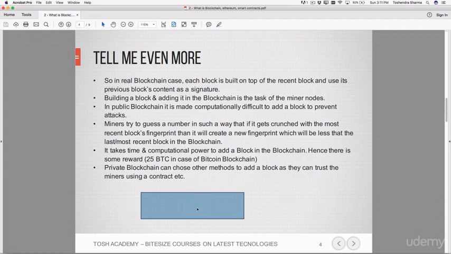So that number needs to be guessed by the miners. That's called mining, right? That becomes the mining process. Since it is computationally expensive and there is a difficulty involved, the miners receive a reward, because nobody does it for free, right?